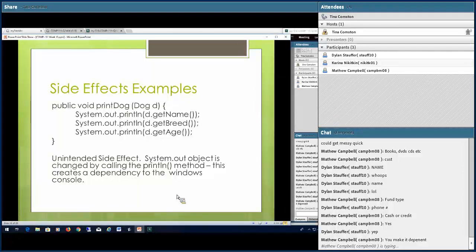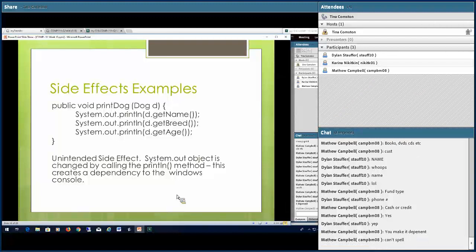It can no longer be used in a batch environment. It is limited to only being used in a Windows console environment as soon as you put those print statements in there. So it's an unintended side effect because you've limited the scope of your program. So where the print statements need to go is, what do I want to say?